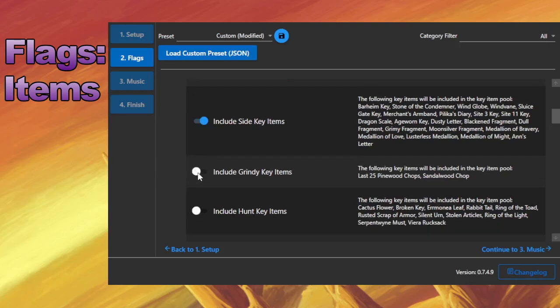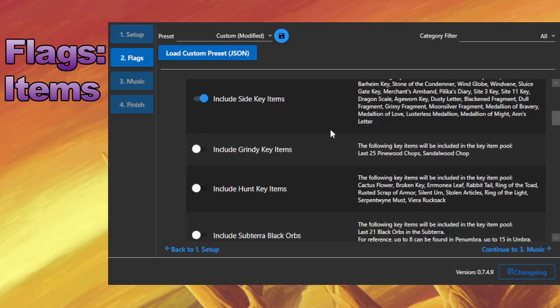Grindy key items. These ones listed here, they are the 25 Pinewood Chops and the Sandalwood Chop. The Pinewood Chops are easy enough to get in the Sandalwood. The only thing is, as it says, it's grindy and they may take a time. Also, on the plus side, it does mean that if you do Arcades early on, you have 25 easy checks to get potentially an awful lot of loot with no need to do any combat.